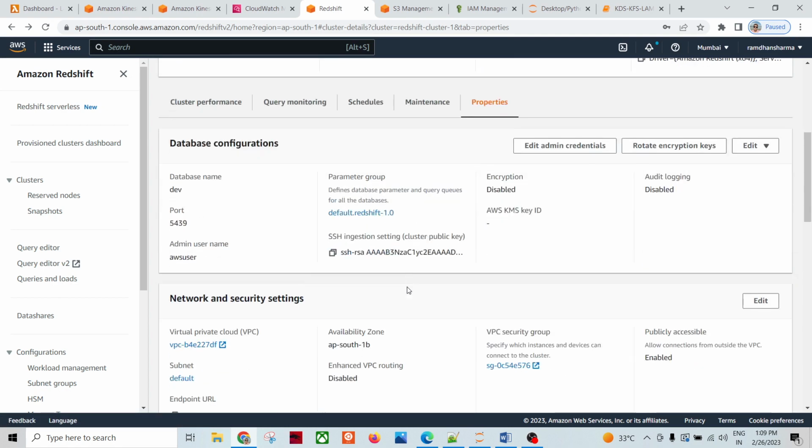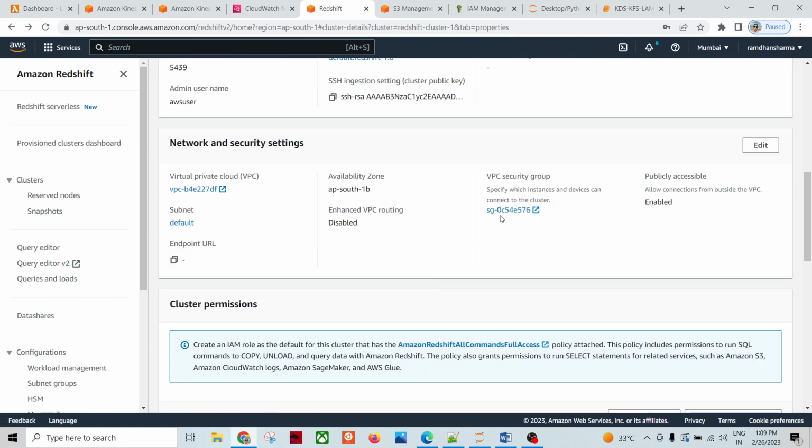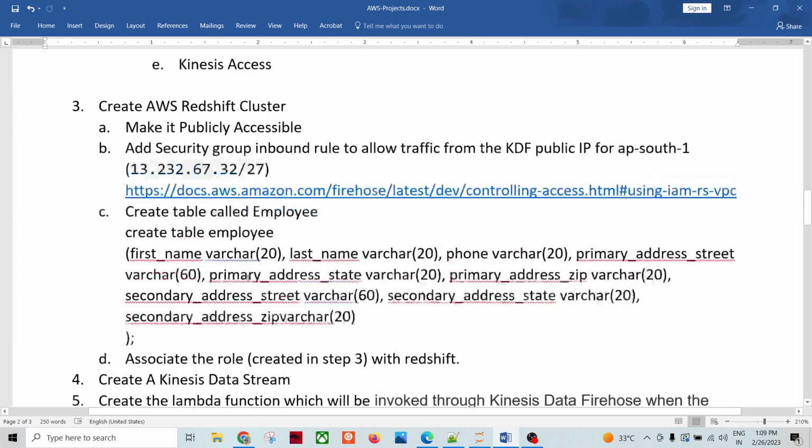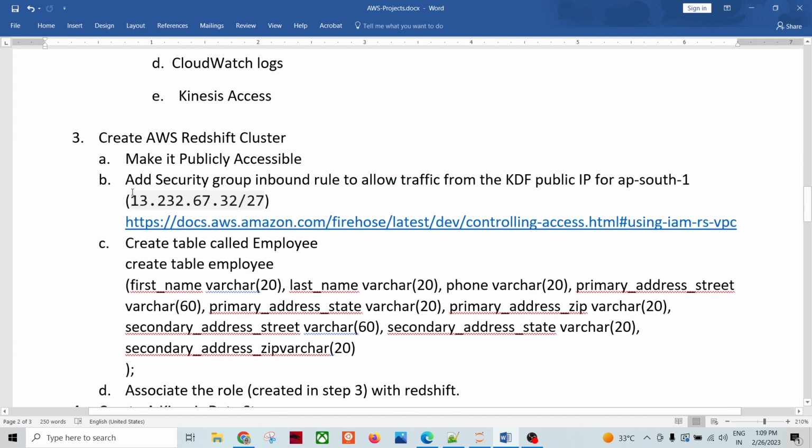Second thing we need to take care of is you need to go to the security group. So this security group, as I have listed, if you make it public accessible, second is add a security group inbound rule to allow traffic from the KDF, Kinesis Data Firehose, public IP for AP South 1.